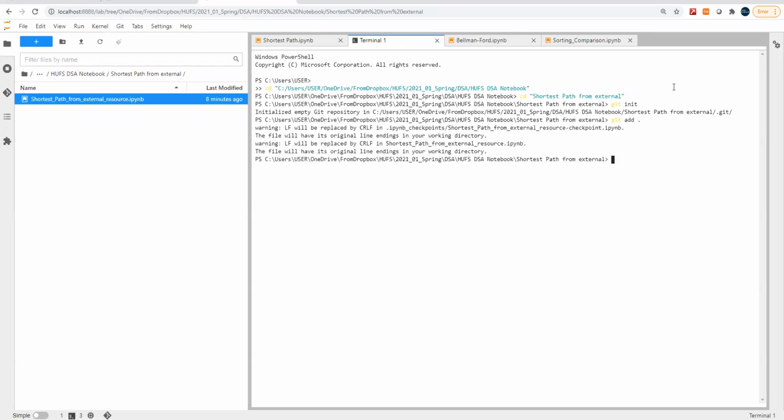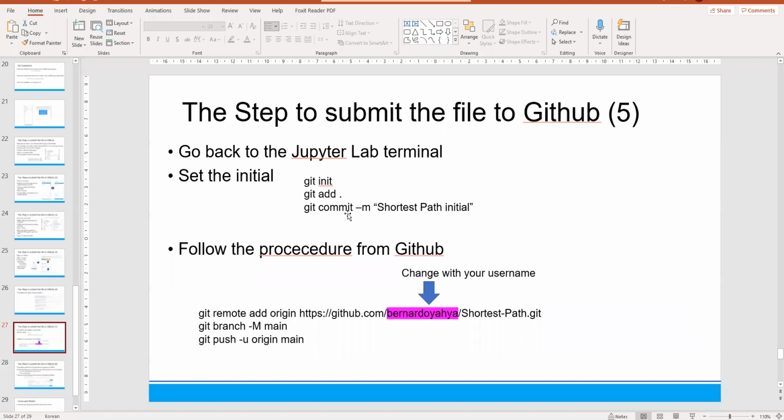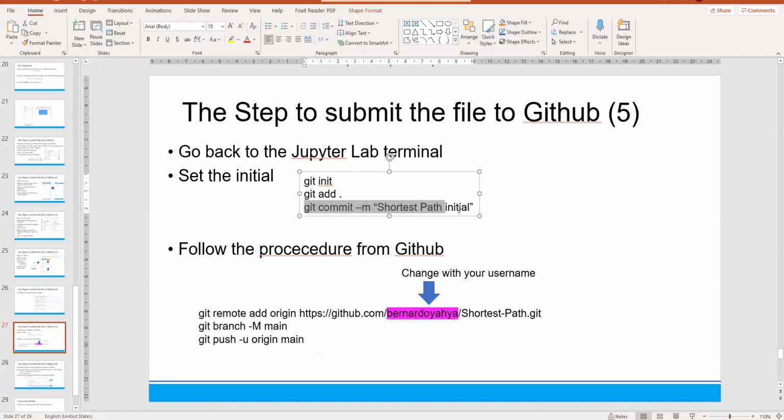Now you can see that there are two files. The first file is the checkpoint. The checkpoint is automatically generated whenever you do the first commit. The other file is the shortest path from external resource.ipynb. So there will be two files you store in the Git environment. And I would like to use this to commit here.